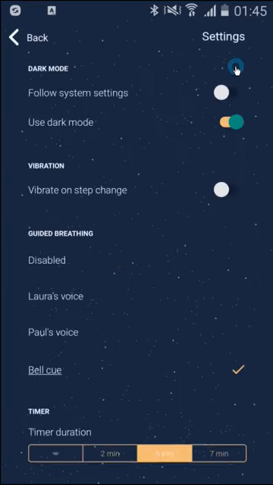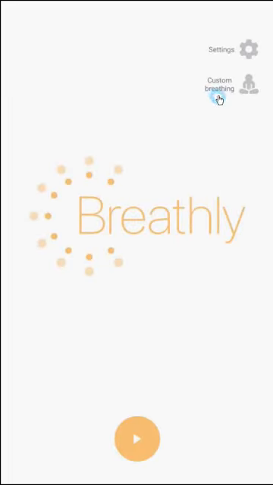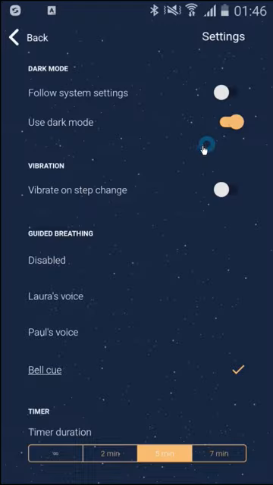Let's just run through them. So this is whether you would like to use dark mode or not, and I'll remove dark mode just so you can see the difference. I definitely prefer dark mode to a lighter mode, so I kept it in dark mode, but you can choose to just say follow system settings. So if you set up your system in dark mode in Android, it will just follow that. Or you can choose to specifically set the app in dark mode, as I do.